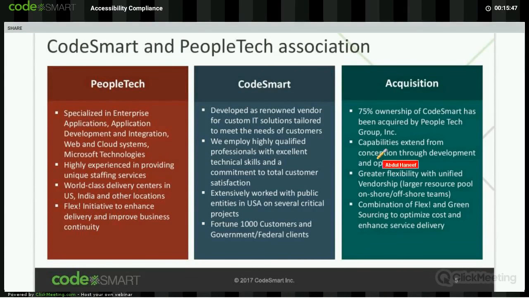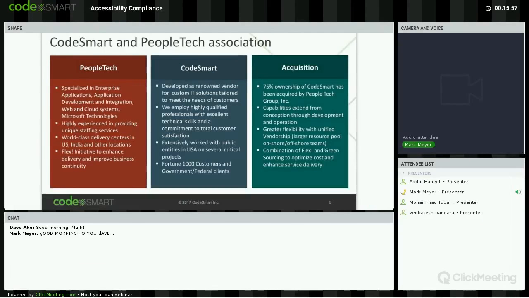Some of you may know CodeSmart. A few years ago, CodeSmart was 75% acquired by PeopleTech, an international company, much larger than CodeSmart. What this brings to CodeSmart is the ability to use the PeopleTech resources as if they were their own. PeopleTech is the parent company.